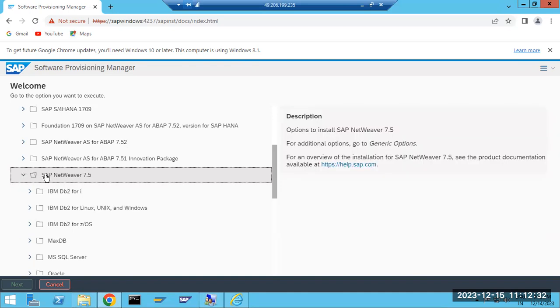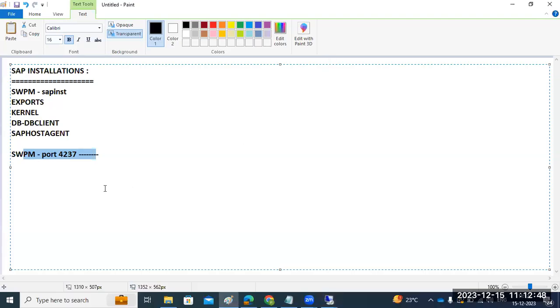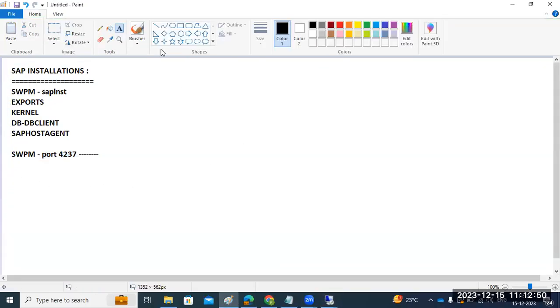In this case, you can go to SAP NetWeaver 7.5. In SAP NetWeaver 7.5, select which database you are going to install the SAP application on top of. Why? Because for SAP, the DB is very important here.